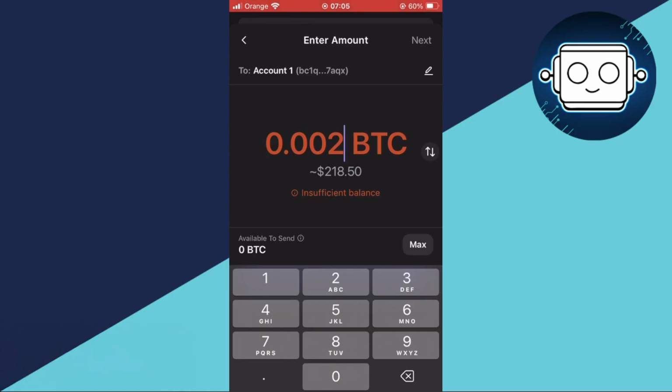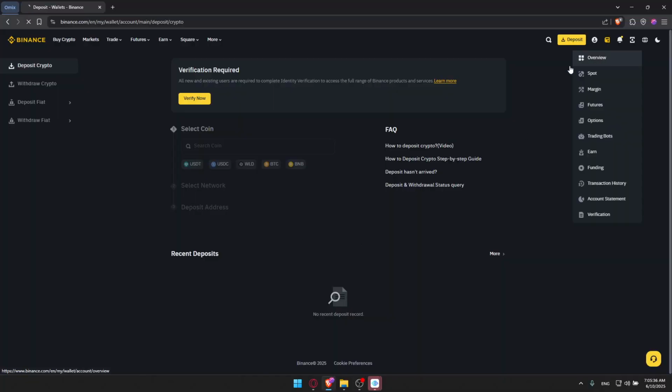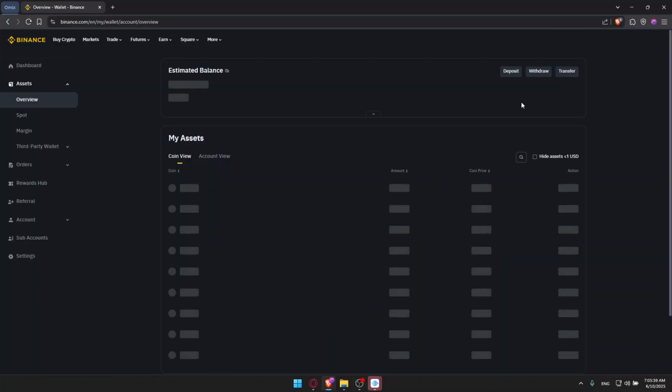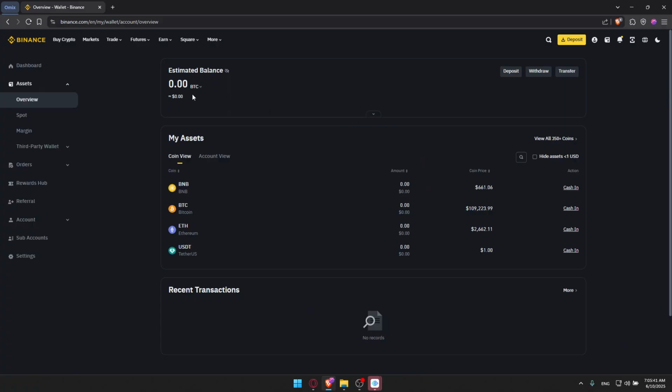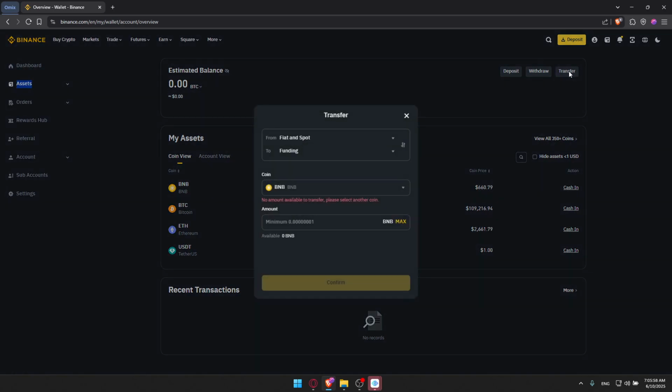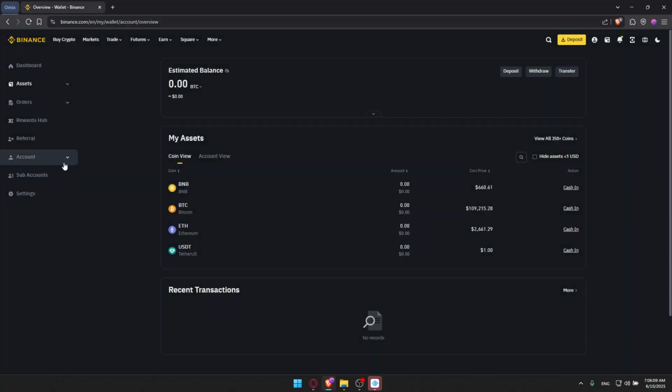Once I enter that and click on send, I'll find the money in my wallet here on Binance. Once I confirm it is here, I can go to trade. But before that, when you get it, you should find it in the spot wallet, and you'll have to change it into the funding wallet. It's very easy. You can just click on transfer, and choose here from Fiat and Spot to Funding, choose the coin that you transfer, click on max, then click on confirm, and it will be transferred to funding.